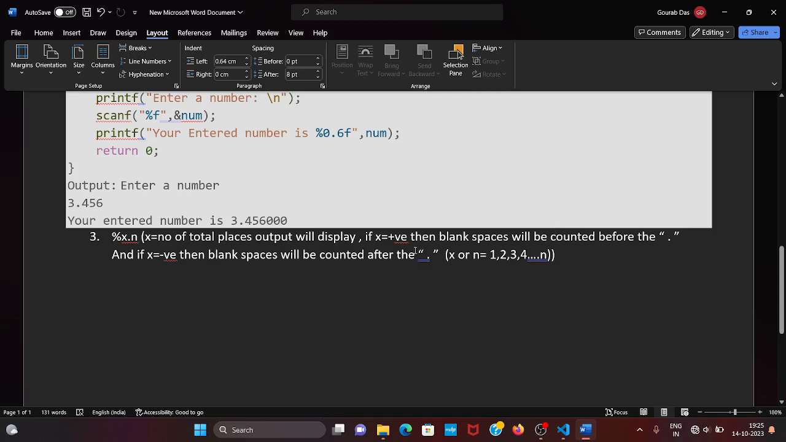But let's say we want to show 10 places. Okay, at first we want that there will be some blank spaces, like 2 blank spaces, and then 8 places. So for that, what we can do, we can write the format specifier like this.